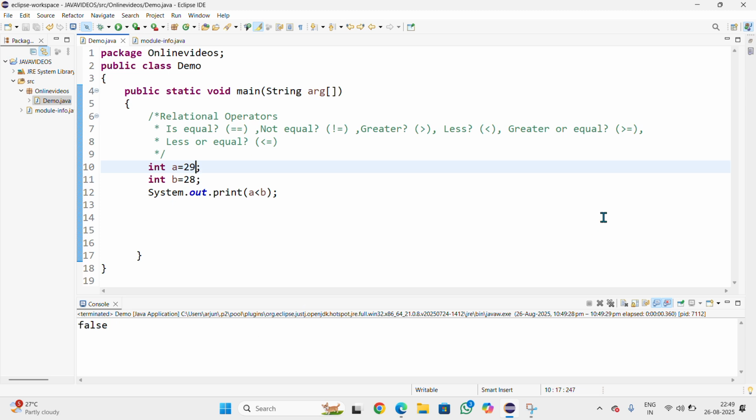What is the meaning of greater than or equal? Greater than or equal means both values are the same, or greater. Run that program, greater than or equal. Both values are the same, also greater than. Next, a greater than or equal to b, false.